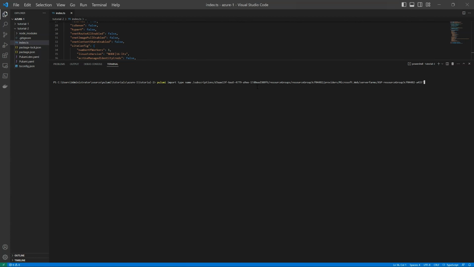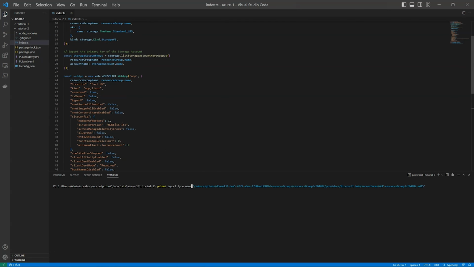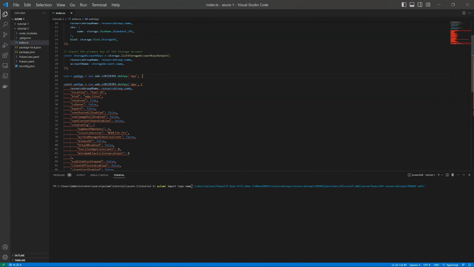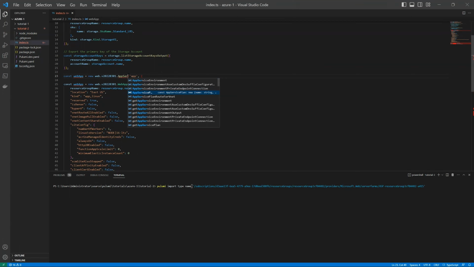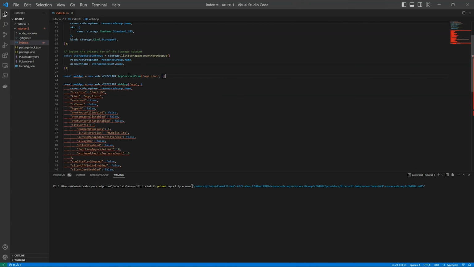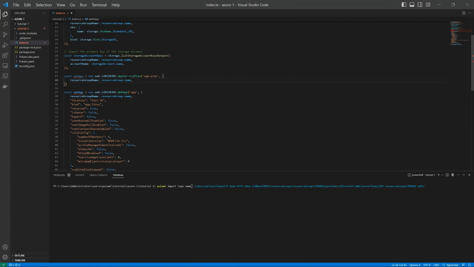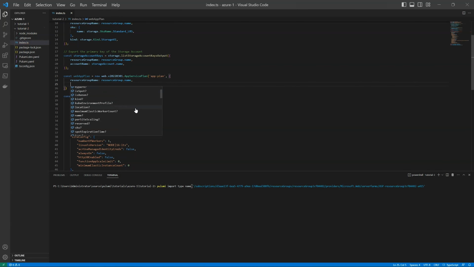Paste in the ID we just copied and put it in single quotes. Now we'll need to figure out the name. Let's go ahead and copy our web app template and then make a new app service plan instead. Give it a unique name, and then we can look at the resource properties, but let's see how Pulumi Import will help us with this process.